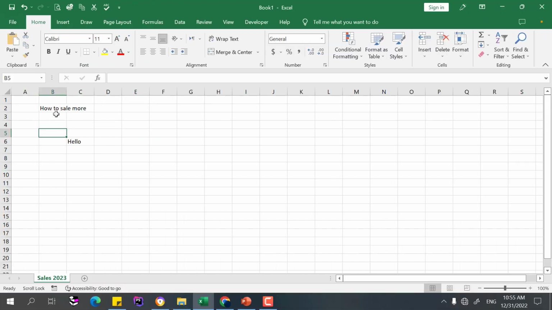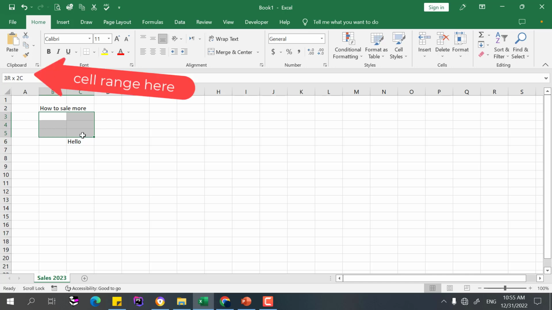Sometimes we need to select multiple cells. This is called selecting a cell range. When I click here and drag the mouse, it will select this range. If you look at the name box at the top left, as you can see, it now says 3R by 2C, meaning that the range is 3 rows by 2 columns. If I select 4 cells, now 4 cells are selected in the B and C columns.